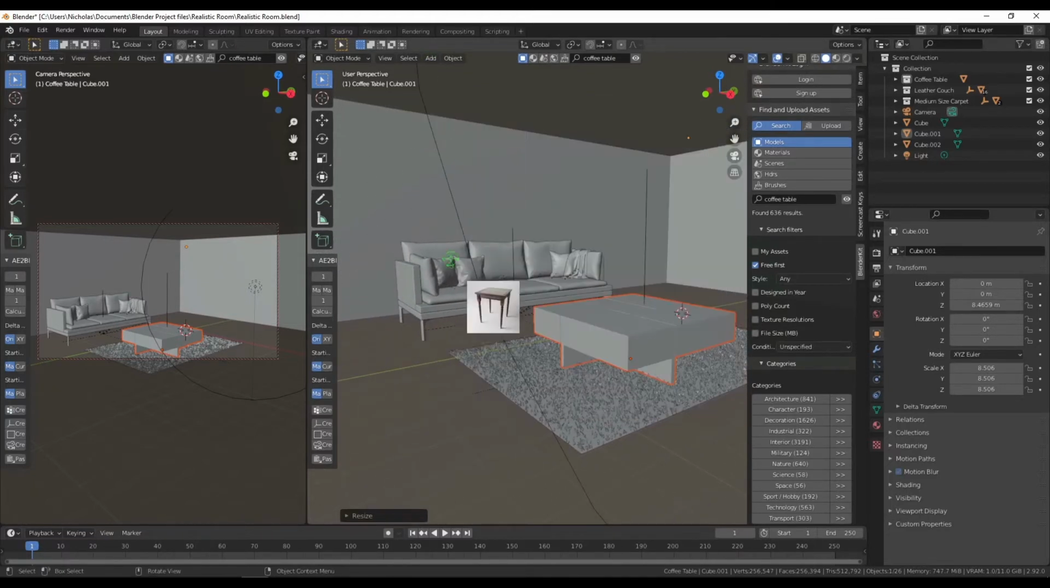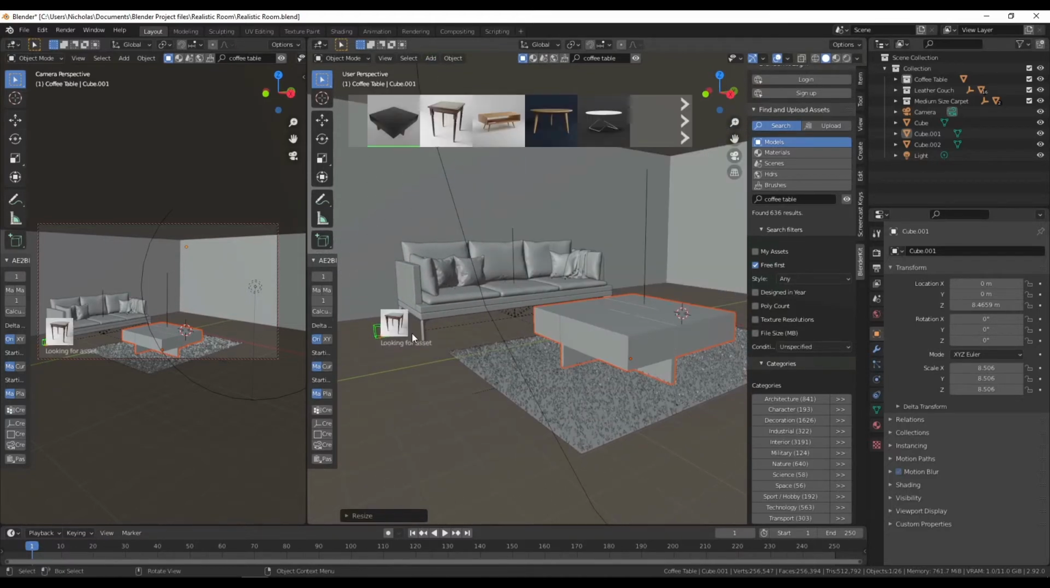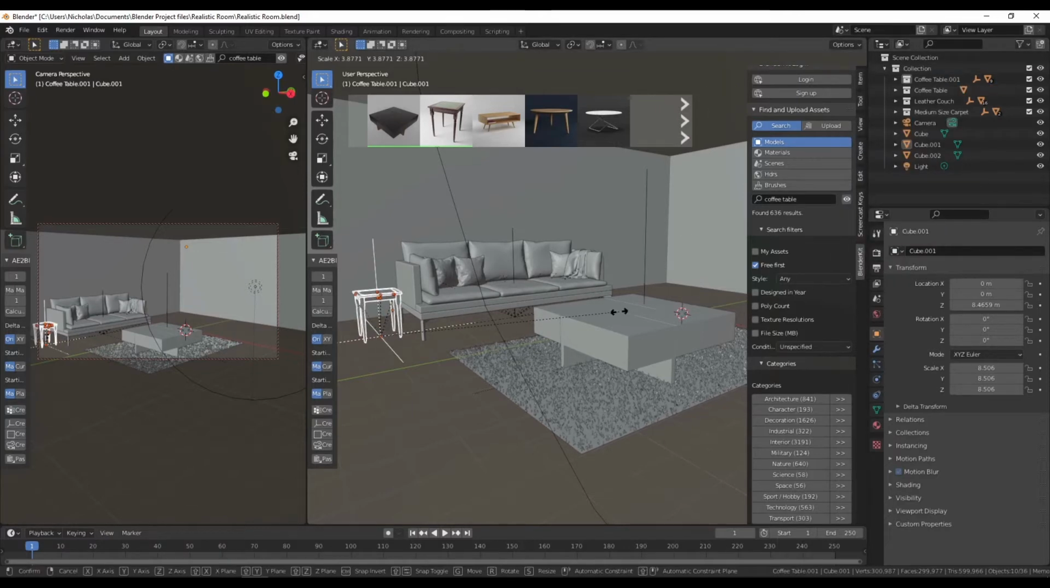Let's drop in a little side table next to the couch. Just give it a moment to unpack the files and open it up. It's tiny, so we need to scale that up, but remember to move your collection. Otherwise, it's going to insert it into another one and it's just going to get confusing. So move it out, select objects, and we're going to scale that up. Not too big. That looks good.